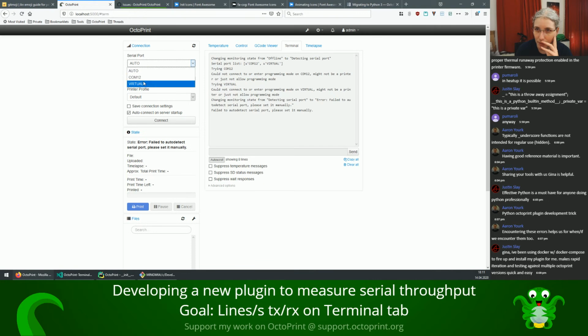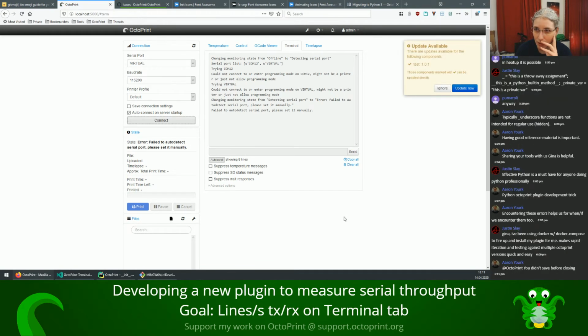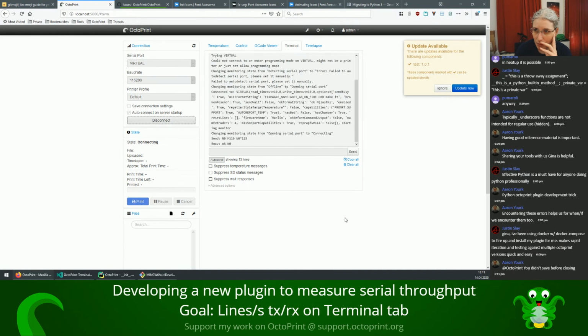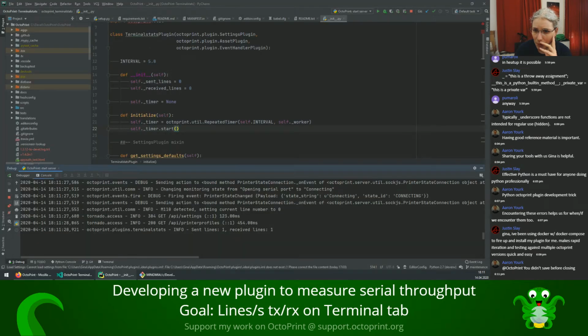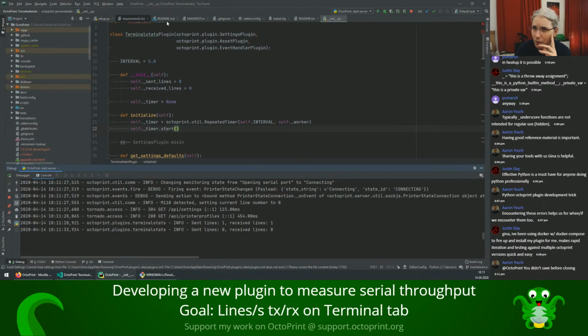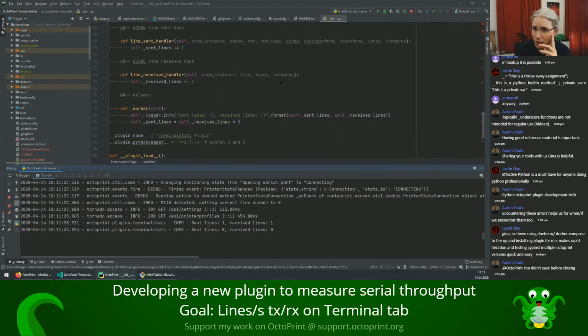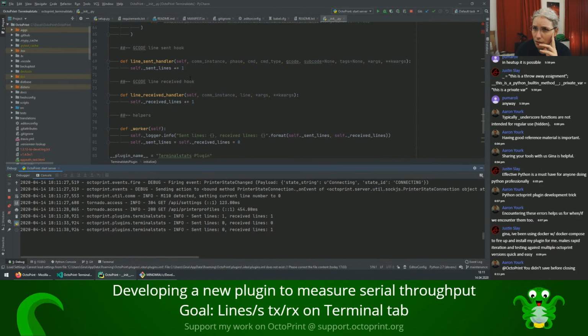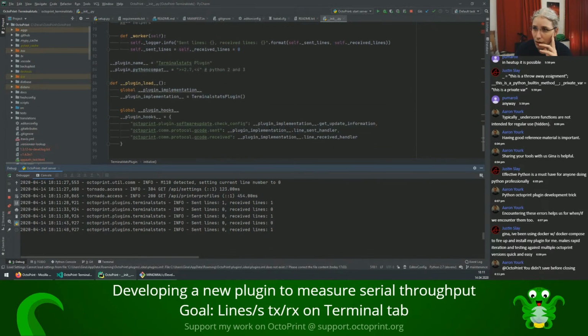So let's try that again. Virtual connect. Please connect. Why are you not connecting? Did I do something wrong with the send and receive lines? Because obviously that can also cause this, right? If we are doing something wrong here. No, we are simply send lines, received lines, line handler, blah blah blah. That's all right.